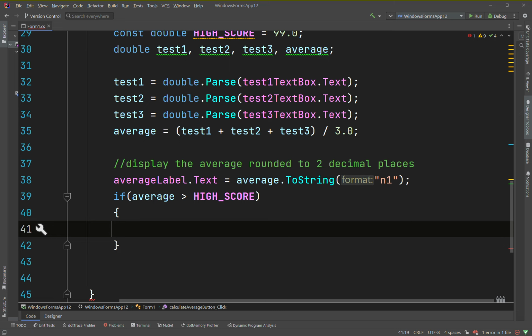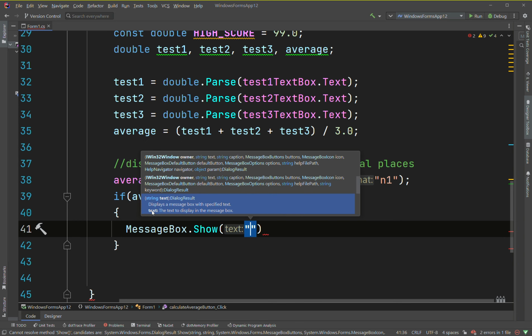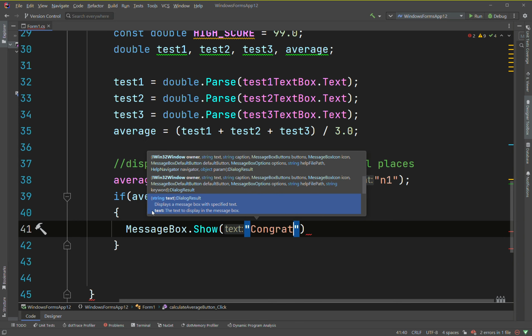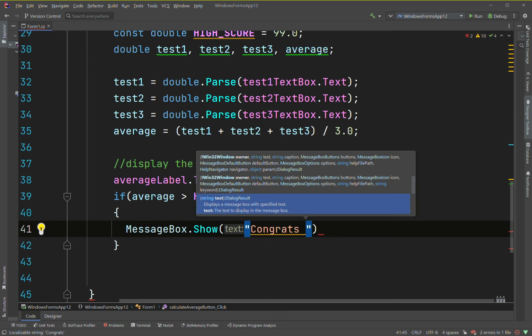So it's pretty much just normal code, and then we'll have here MessageBox.Show with a string in here, so we'll just say congrats. You scored high.